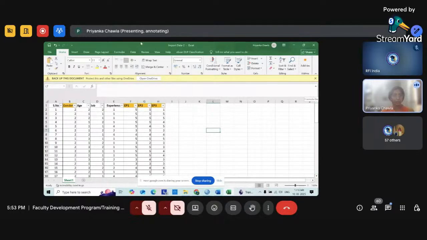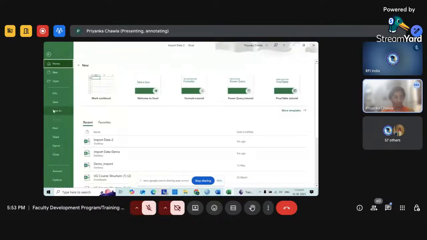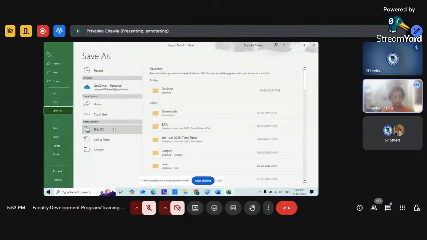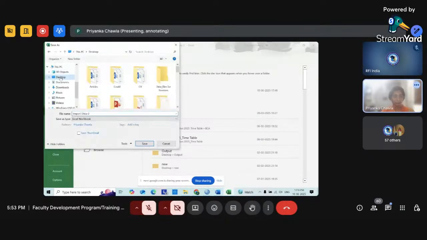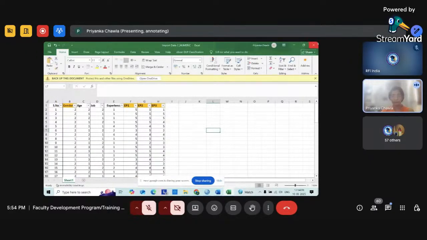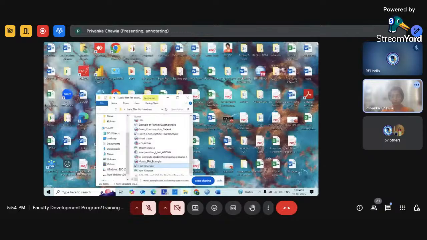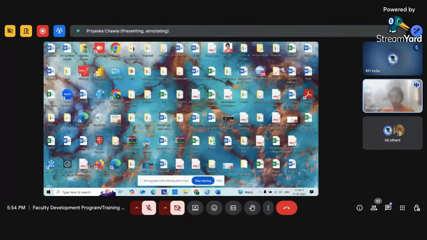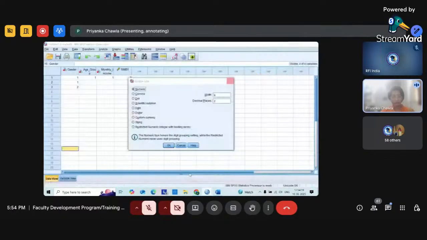Now I will save this data as import data to numeric. I'll save this data, the Excel file, and I'll close this Excel file. This is the imported data, import data to numeric. Okay. Now I'll start this.